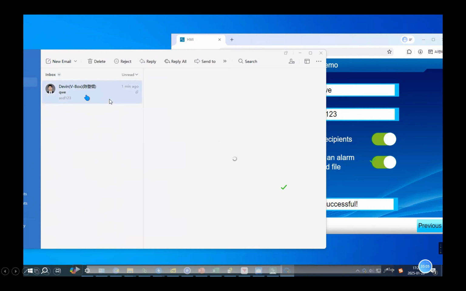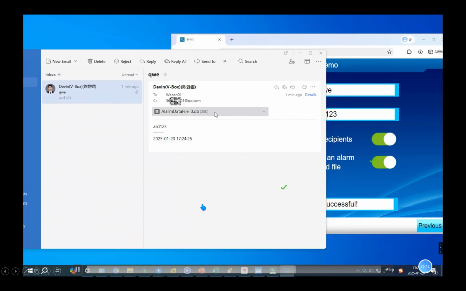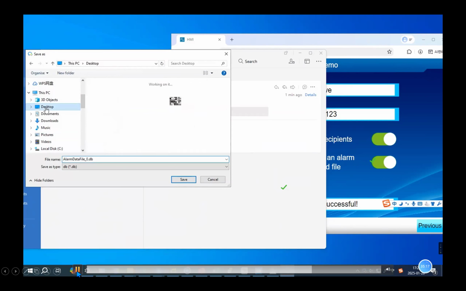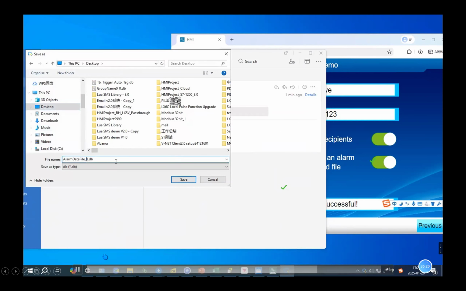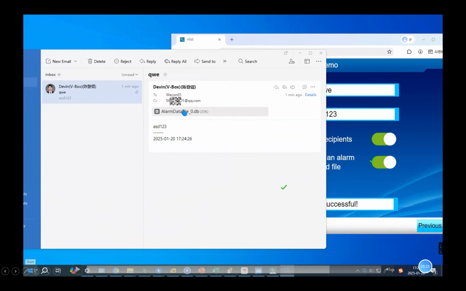Okay, now as you can see, we get the email, and it has the attachment of the alarm data. As you can see, the email subject content is the same, and the receive and the CC list received is the same.